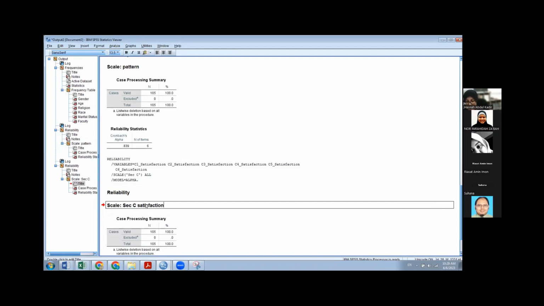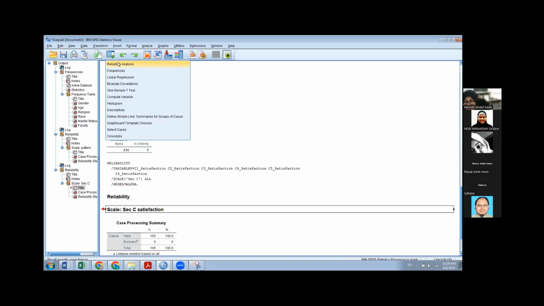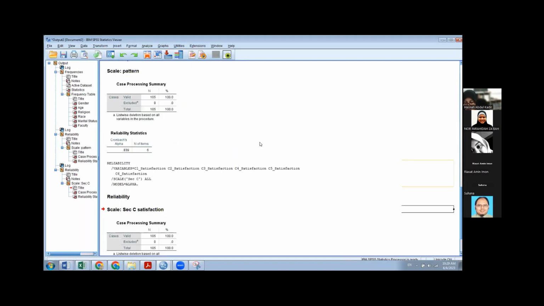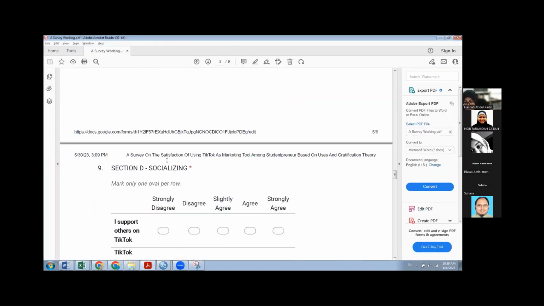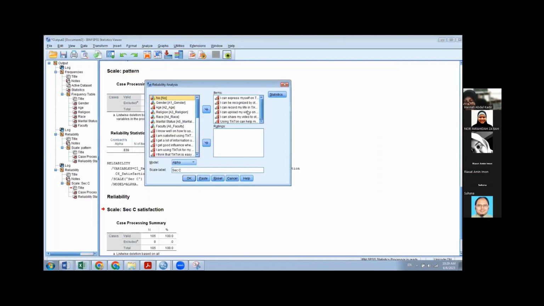Satisfaction. I hope that you also can do the same. Go to reliability under 6, another 6. After satisfaction, socializing. Okay, reliability test. Why is it very important? Because you can just do like that.